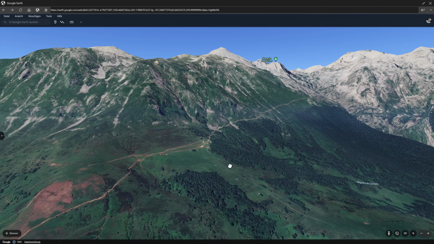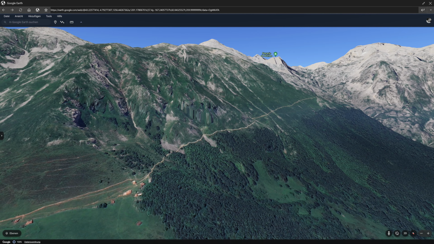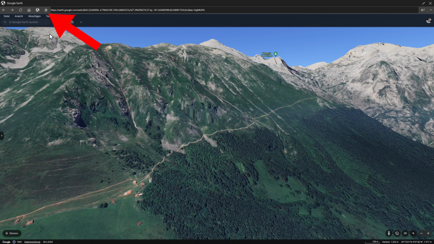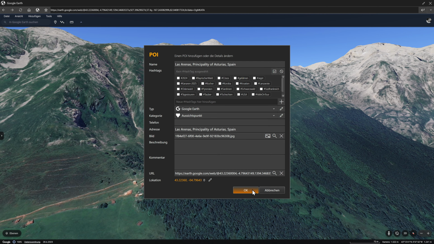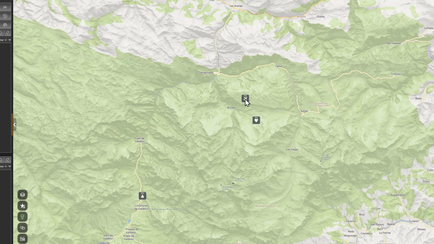Here, too, we can create all kinds of POIs without major detours. The keyboard shortcut Ctrl+B can be used to show or hide individual layers in Google Earth. For example, you can create POIs with beautiful landscape images without any labeling. Here we can see some examples.